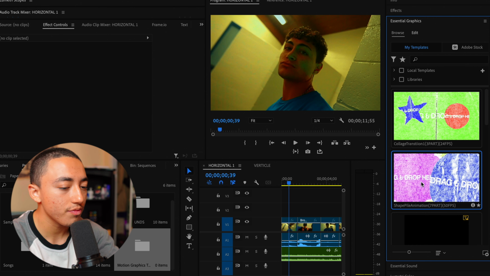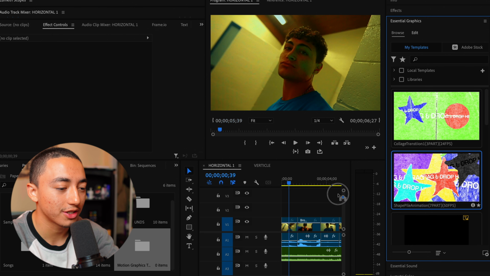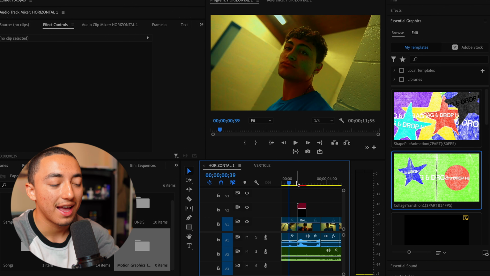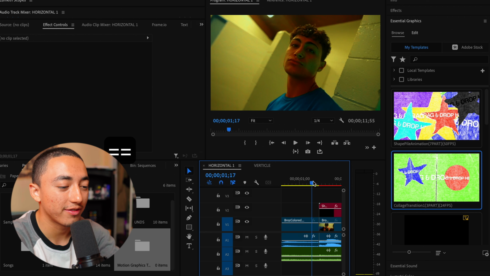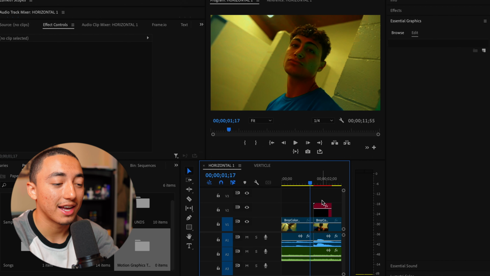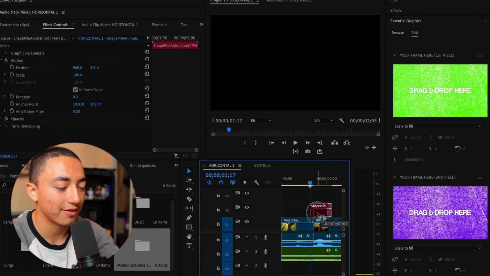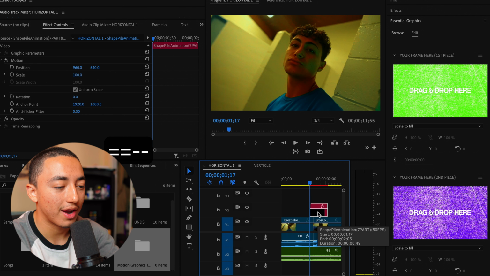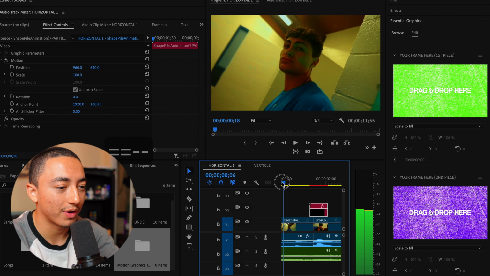So we are going to grab our transition, just drag it and drop it in. As you can see, it loads in very fast. Now for the first few times, it might not load in as fast for you. It might take some time to load, but once they're in the computer, it is a very fast workflow. We're just going to drag it to the playhead of where we want the transition to be.